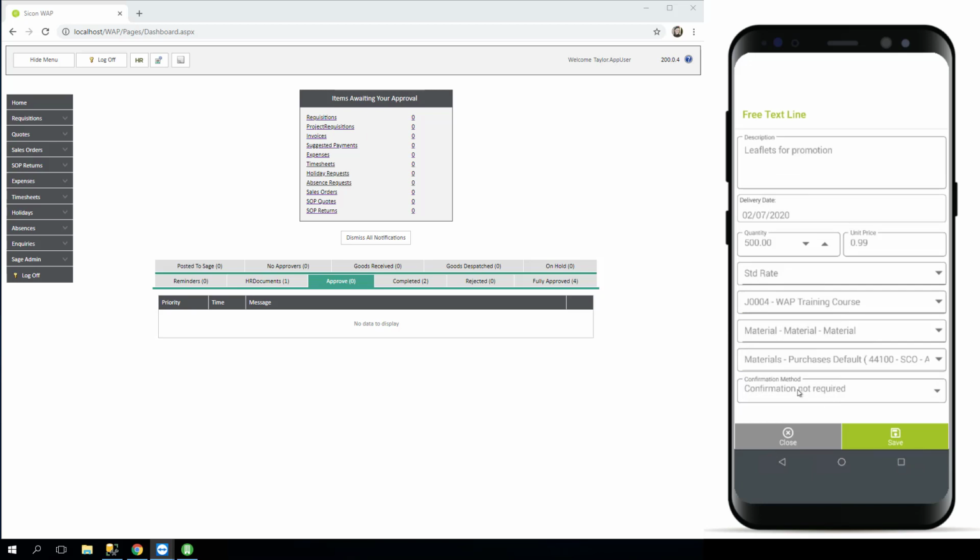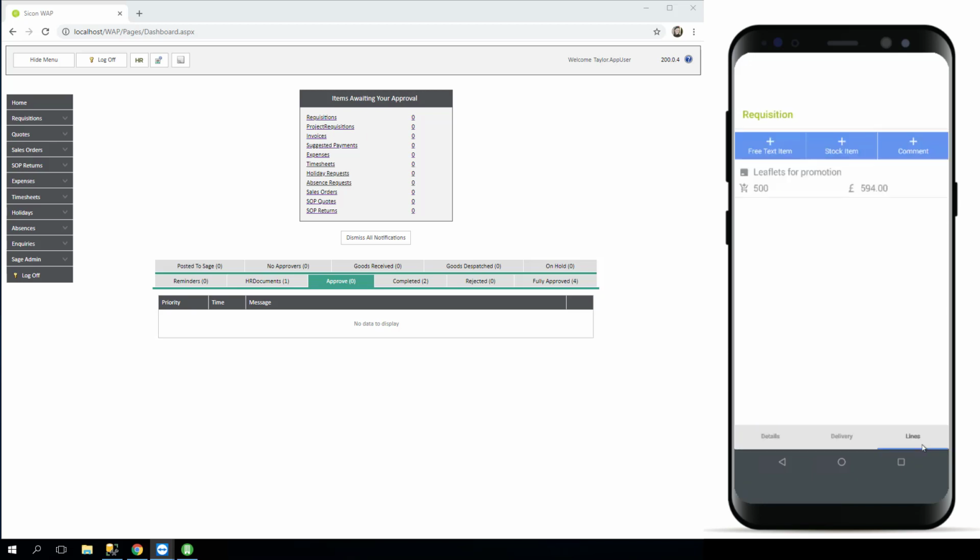Confirmation method at present doesn't match what is in the desktop. So you may need to override it manually to say that you want to receive those goods. So once you're happy, you can save your line, and that's a free text item.